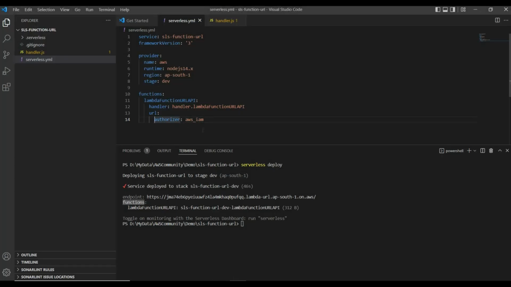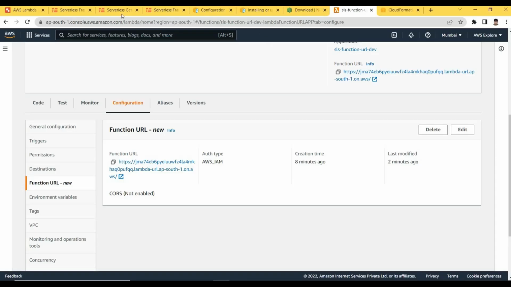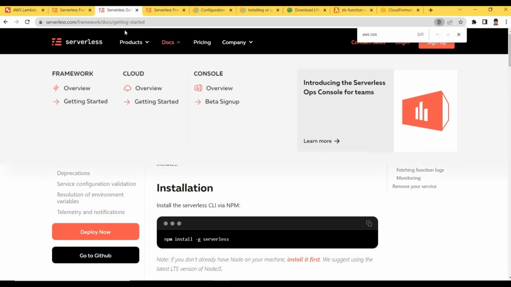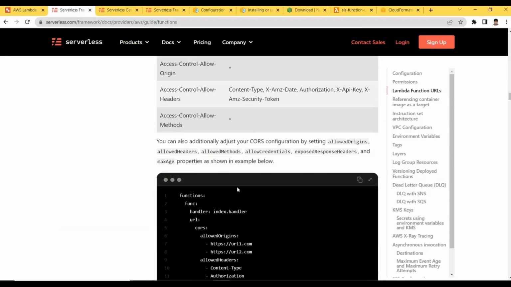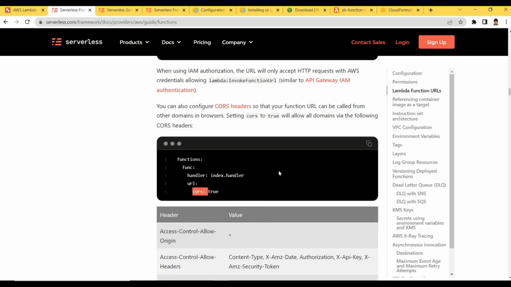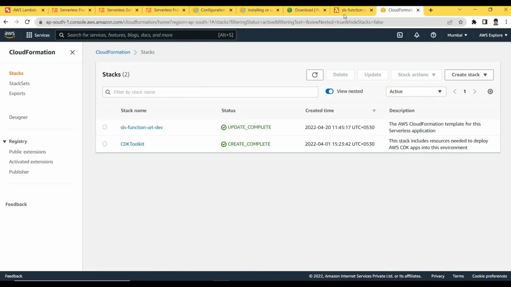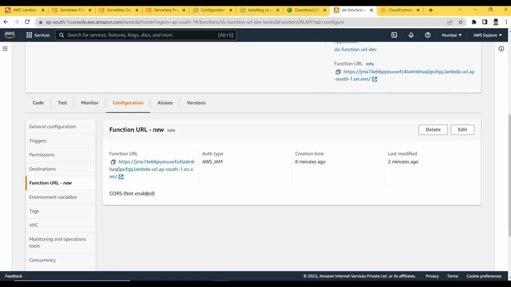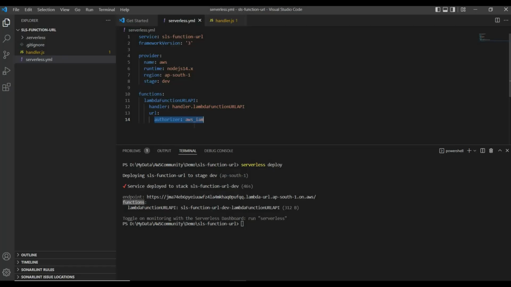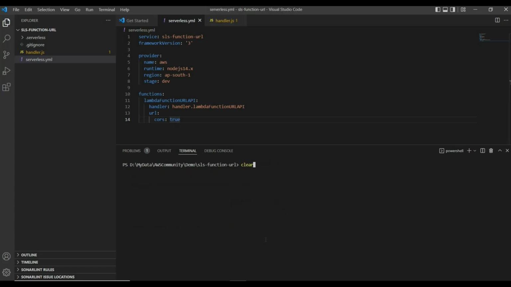Instead of this, I'm removing this, and I'm putting in some other configuration, like let us enable CORS. So far CORS is disabled, so it shows CORS not enabled. Right now in the serverless framework I'm just removing this line, so it will make the URL public and CORS will be enabled. CORS true. So let me deploy it again.